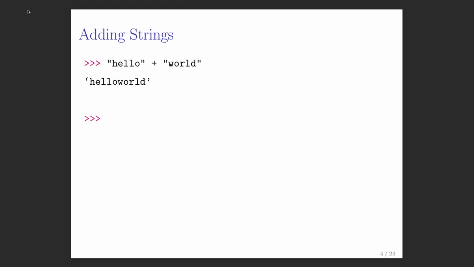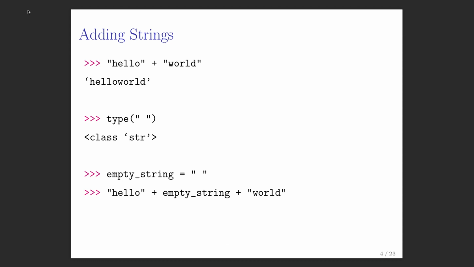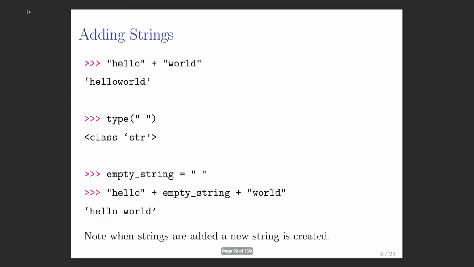So, what is the type of the empty character? Well, excuse me, that's also a string, right? So the empty character is a string of length 1. So I can assign that to a name. Maybe I'll call that the empty string. And now I can say hello plus empty string plus world. And that's going to give me hello world as we expect it to be.